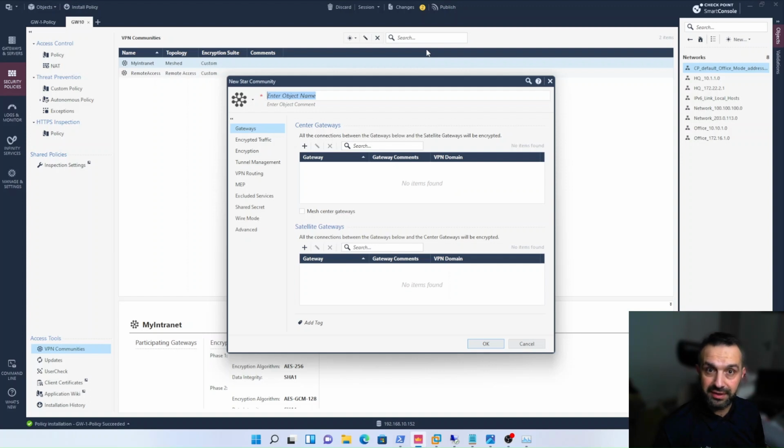Star VPN communities can operate in one of three modes. But first let's understand what split tunnel means. A split tunnel is a VPN configuration where only specific traffic is sent through a VPN, while other traffic such as internet access bypasses the VPN and uses the local network. This reduces the bandwidth usage on the VPN and allows for direct access to non-sensitive resources.